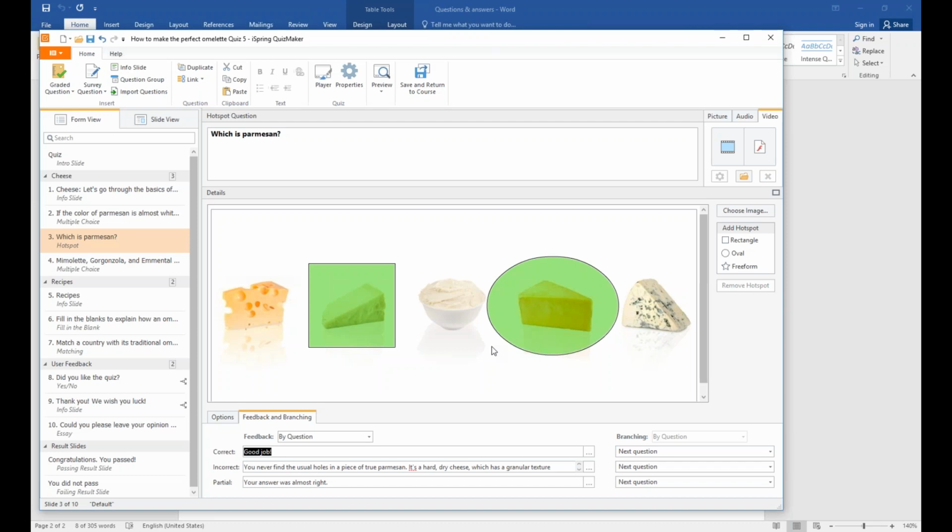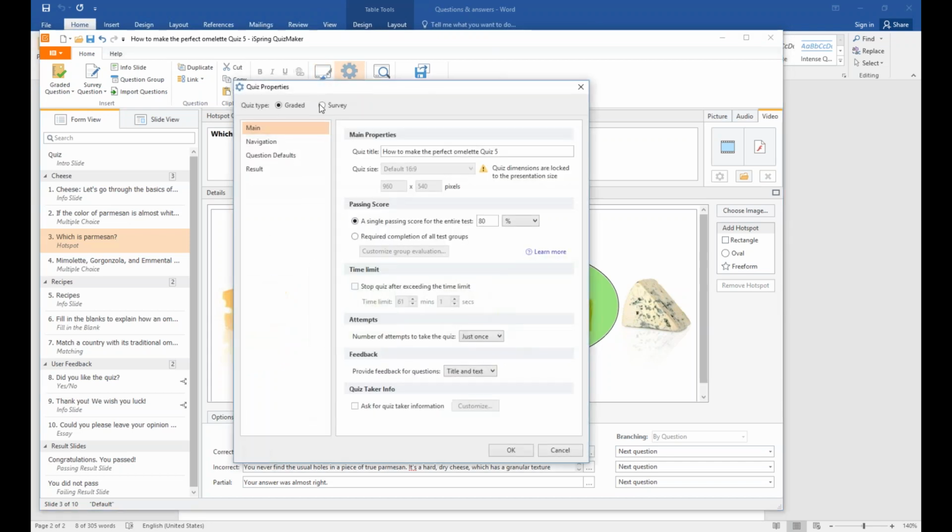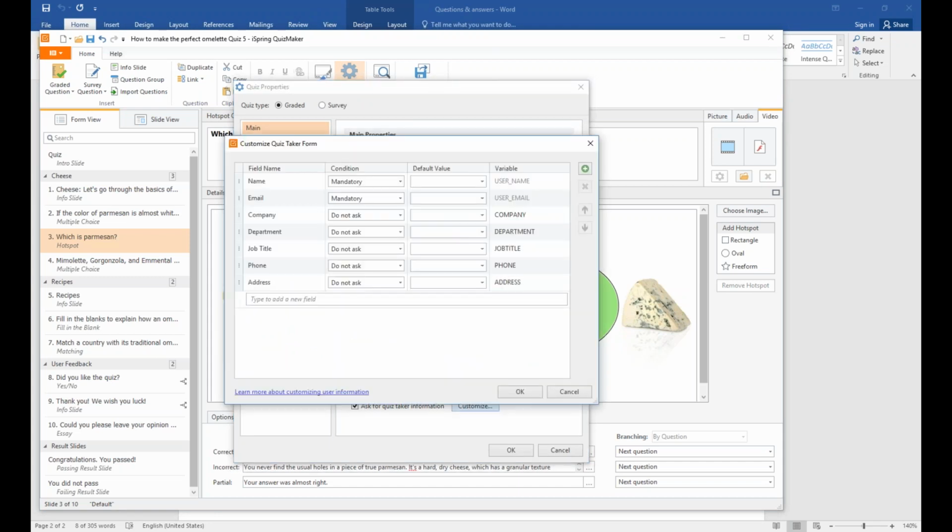Okay, let's continue. When we get a learner's feedback, we don't know who exactly left it, but in iSpring, it is possible to know that. So let's go to the properties. It's right here. Then main tab, and go to quiz taker info and check ask for quiz taker information. Then click on customize button. So then we select the mandatory fields which we would like to ask our students.